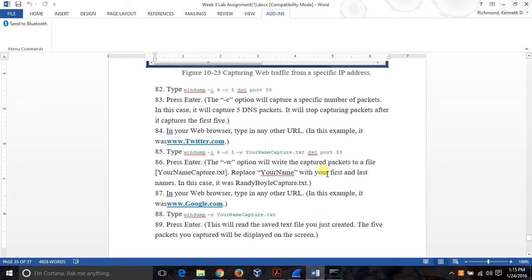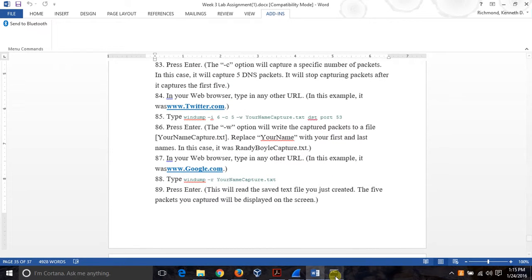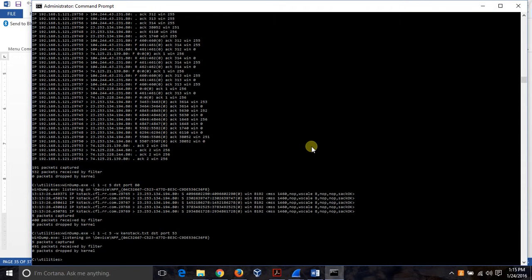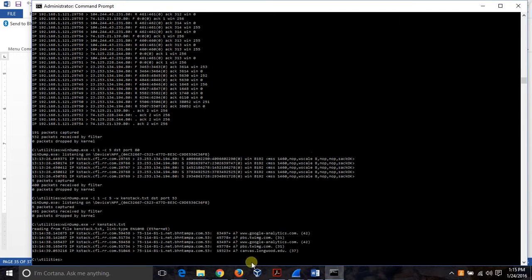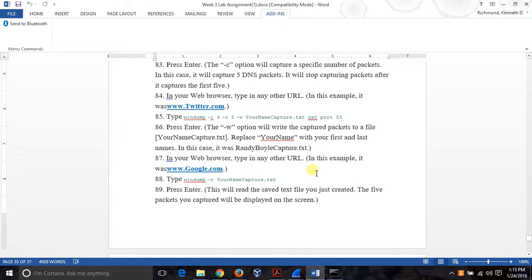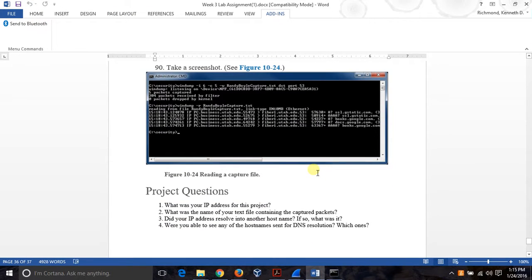However, if we look at our document here, -r will read the packet file. So let's do windump -r constack.txt. And this will show it in a nice format like we're used to seeing. Okay. And we want to see that. And we're done.